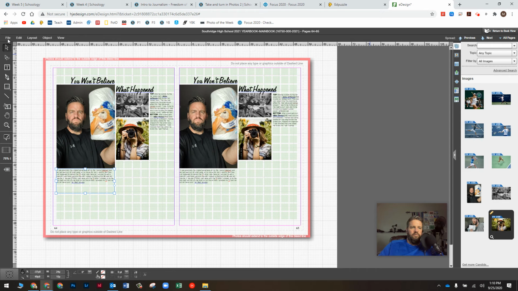When you're all done, make sure you go to File, Save. And then once it saves up, click on this Return to Book View, and you are done. Well done.